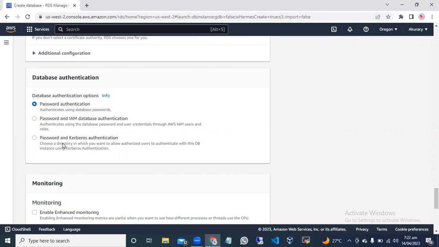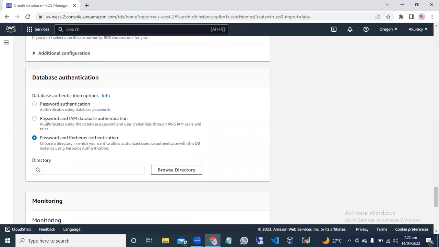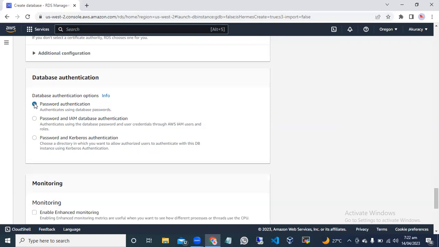So this one is a third party, Kerberos, just like two-factor authentication. So Kerberos authentication is what? A third party security. Use a directory in which to authorize users to authenticate with this DB instance using Kerberos authentication. You would have created a directory that has this Kerberos authentication. It's like a third party authentication. So let's stick with this. If you choose this, this is what you would have done.